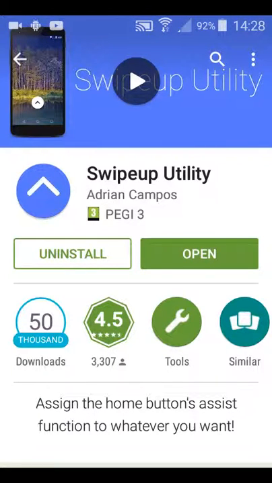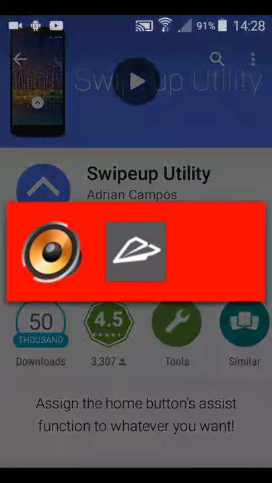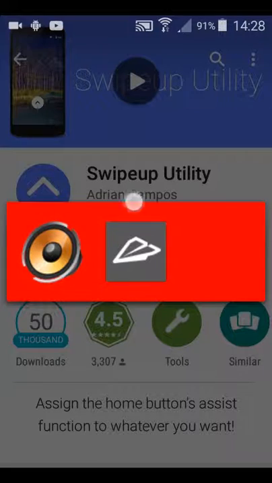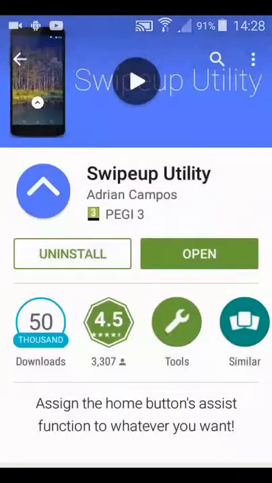I'll show you how I see it now that I have set it up, and then I'll show you how to set it up. So by pressing and holding the home screen button, you see a panel, so you've got a red panel, and then two apps. That's the service. That is the Swipeup utility. So let's go ahead and set it up.